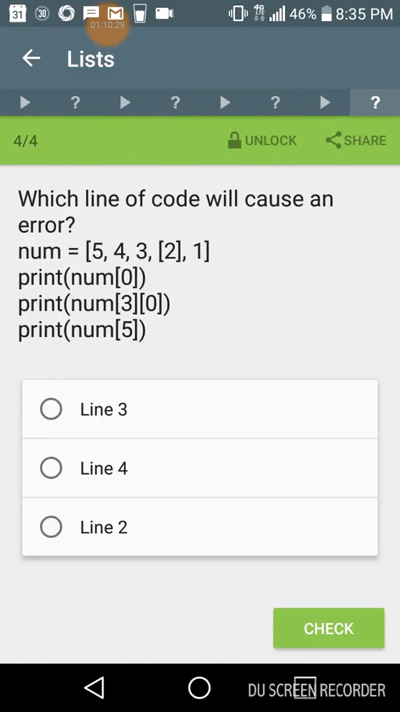Which line of code will cause an error? Okay, let's see if I remember. We start off with a list with the name of num. Num equals, and then in square brackets we have all of the elements of the list: 5, 4, 3, another list with one item, because it's enclosed in square brackets and has only one element, which is a 2, and 1. So we have 5 list items that belong to the list num.